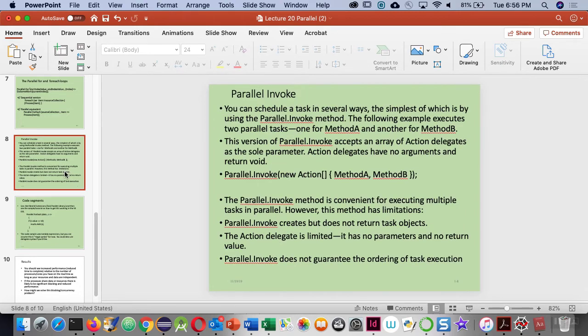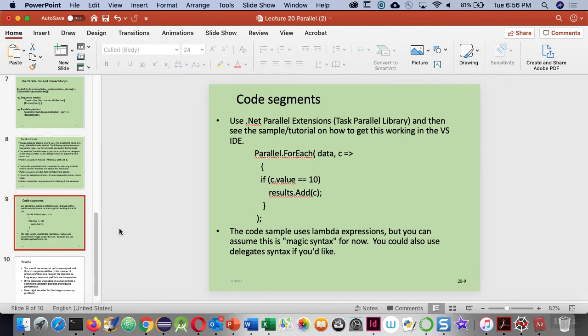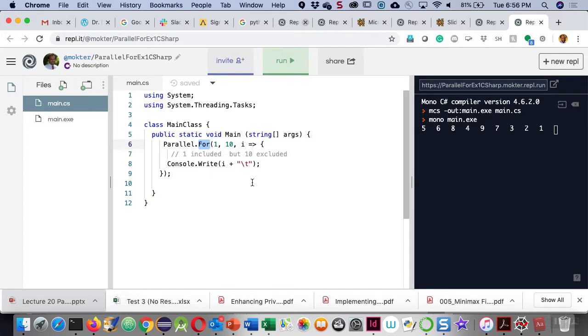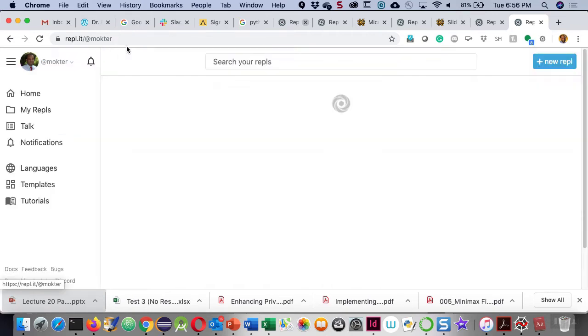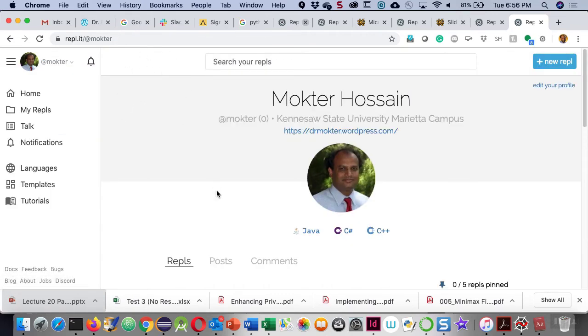I believe if you take an advanced level course, then you will learn this. But I think you don't need this much for your lab assignments. Okay, there are some assignments related to parallel processing, right? I have added some sample programs on my Replit account.